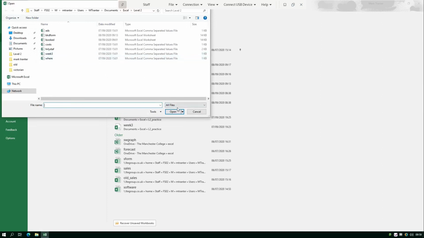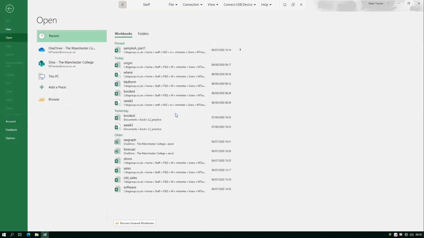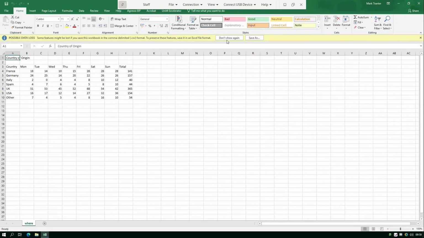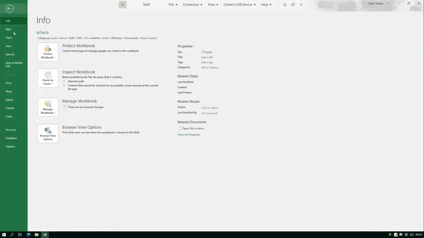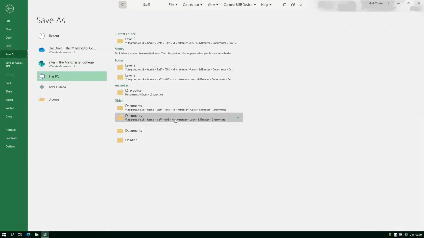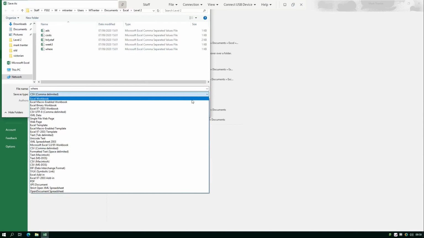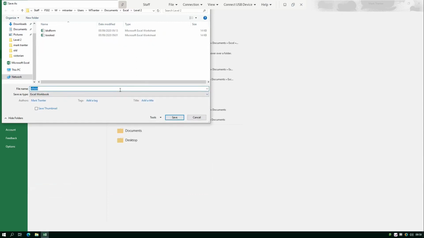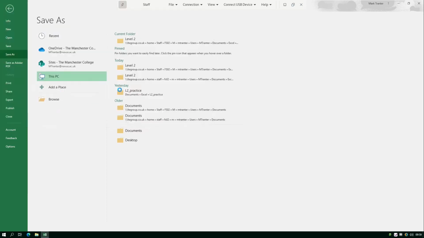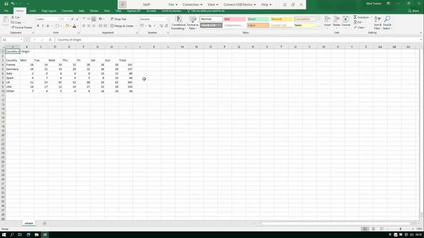Because I've got all files displayed, it's showing me the comma separated values. Open the file. As before, I'm getting this warning. This time I'm going to go into the normal Save As menu and just do it that way into the current folder. Once again, I'm going to choose my top option for an Excel workbook and type in the new name, Origin. Okay.